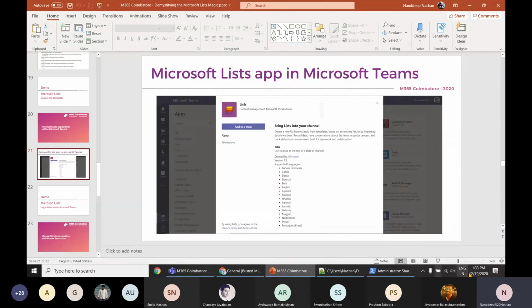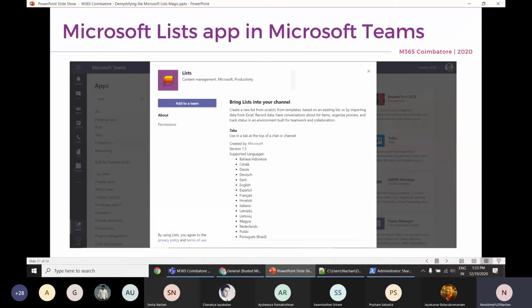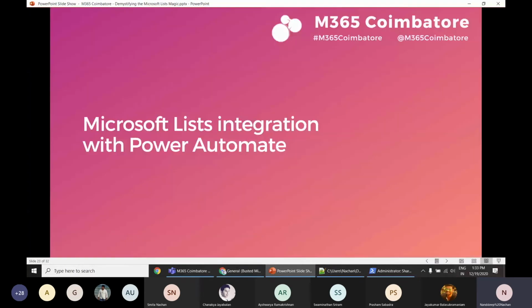All right. So in a nutshell, this gives us very much flexibility by which we'll be able to create that list app right within Microsoft Teams, and we will use it within Microsoft Teams whenever needed. So this was the demo.